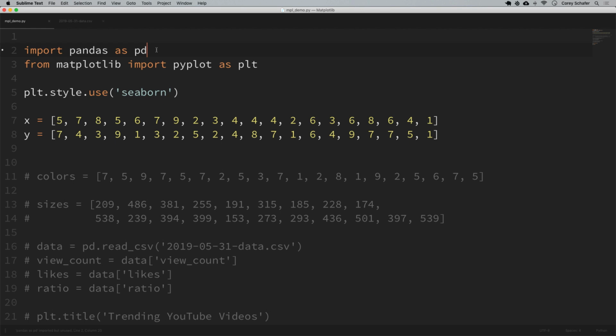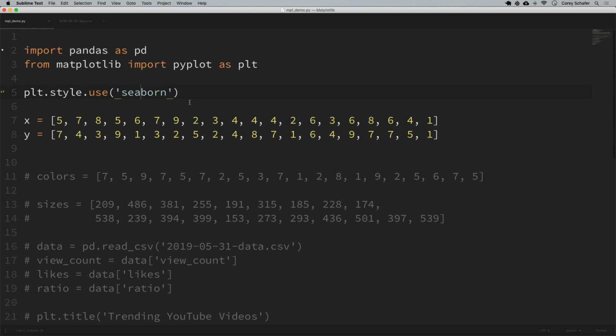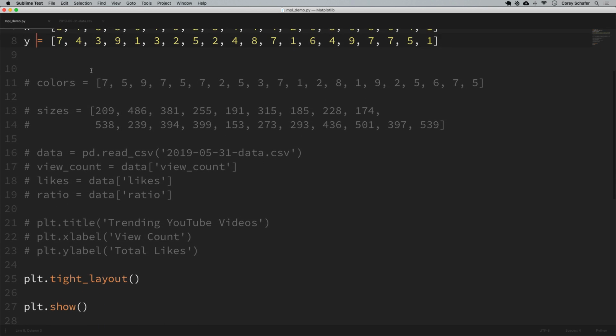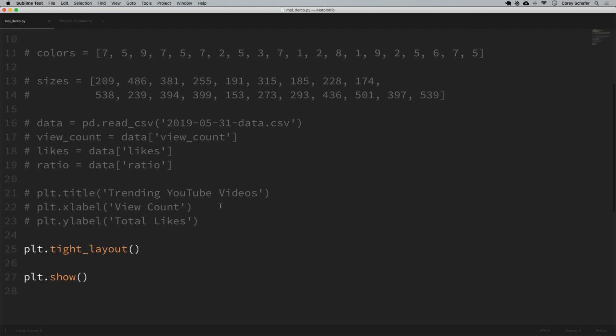Here at the top of the file, I'm importing pandas. I'm also importing pyplot from the Matplotlib library. We are using a plot style here of Seaborn. We've been using 538 a lot throughout the series, but I want to show what some of these different styles look like. Now we just have some X and Y data here of some random points between 1 and 10. I've got some other code commented out here for now. Don't worry about that. We'll talk more about that when we get to it.